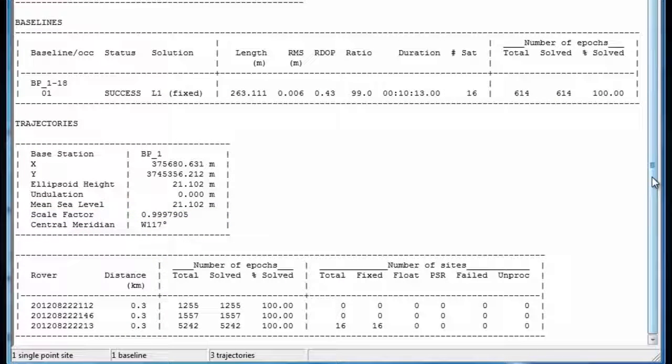Below the base station table, you are given the rover table. Here you will see the rover name and the distance between the rover and the base station. You will also see the number of epochs displayed in three categories: the total number of epochs covering the trajectory, the number of epochs that were covering the trajectory which were used to solve the calculation, and the percent of solved epochs compared to the total number of epochs.